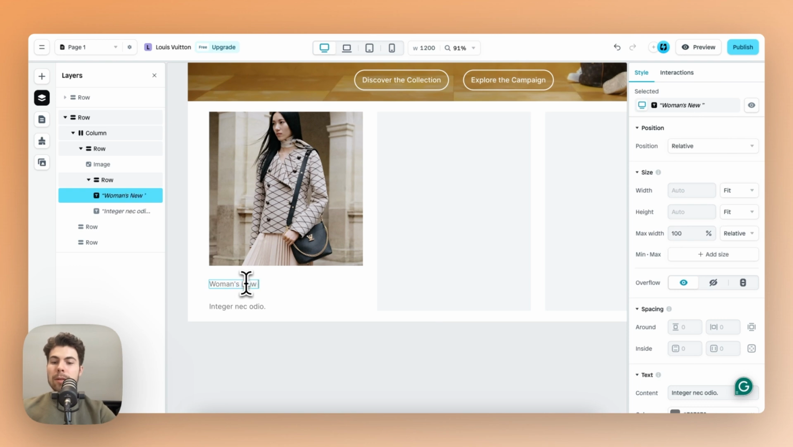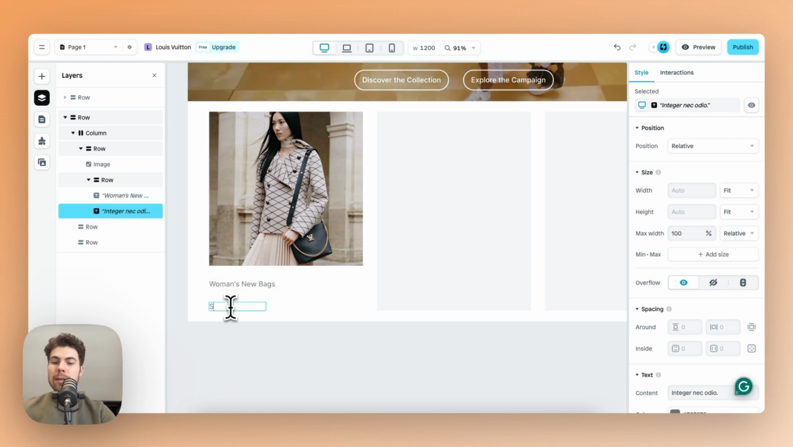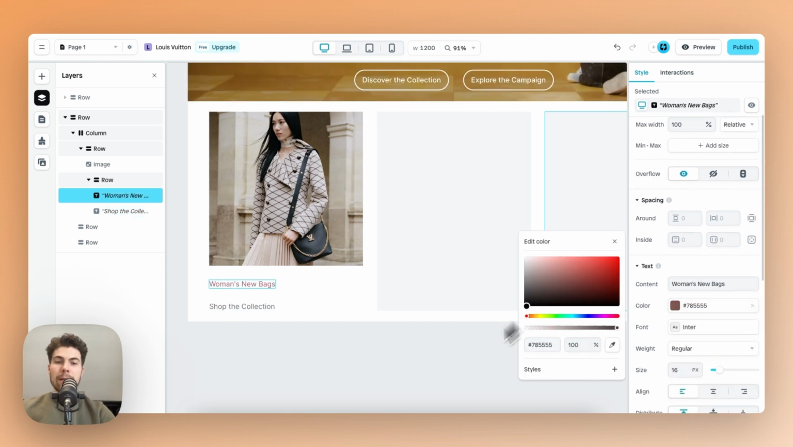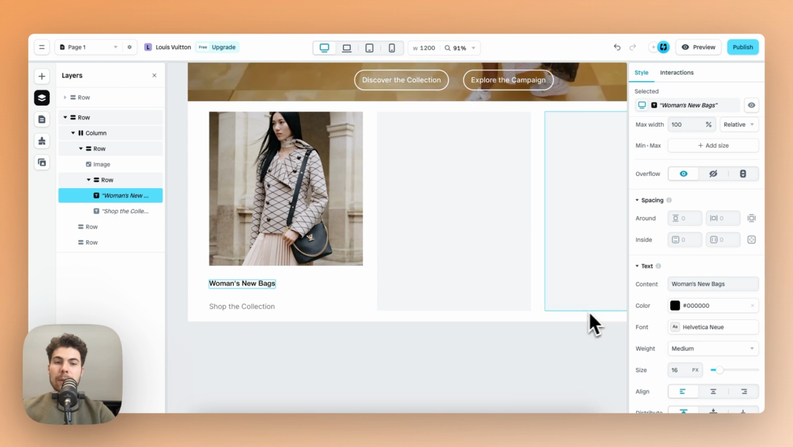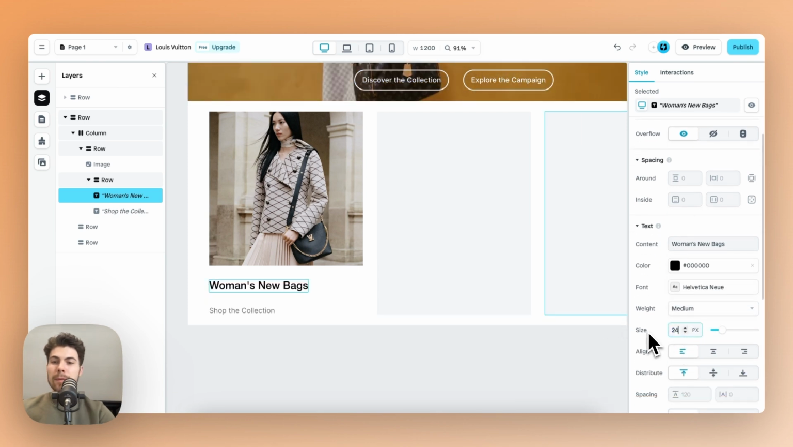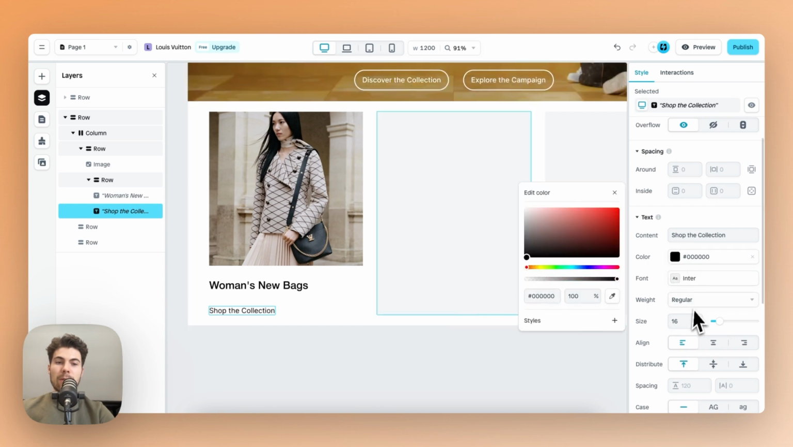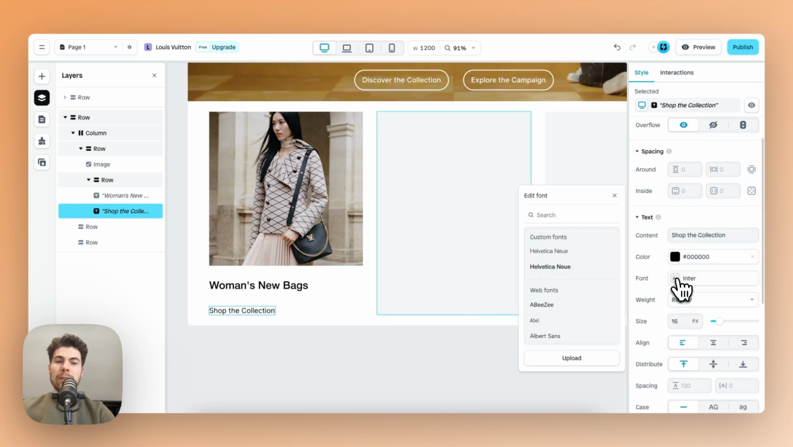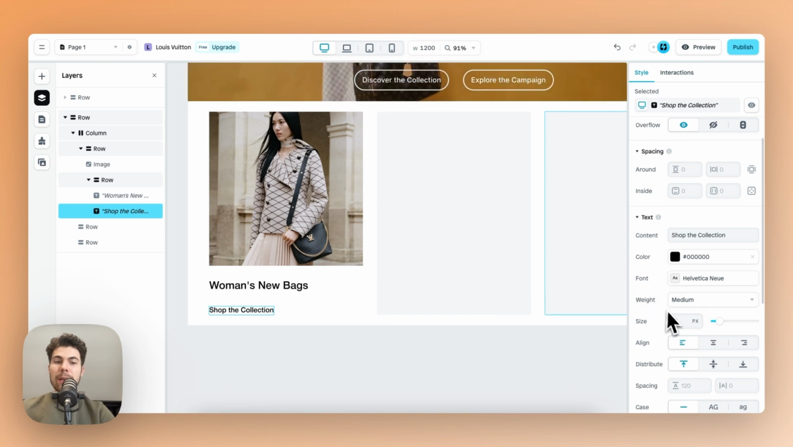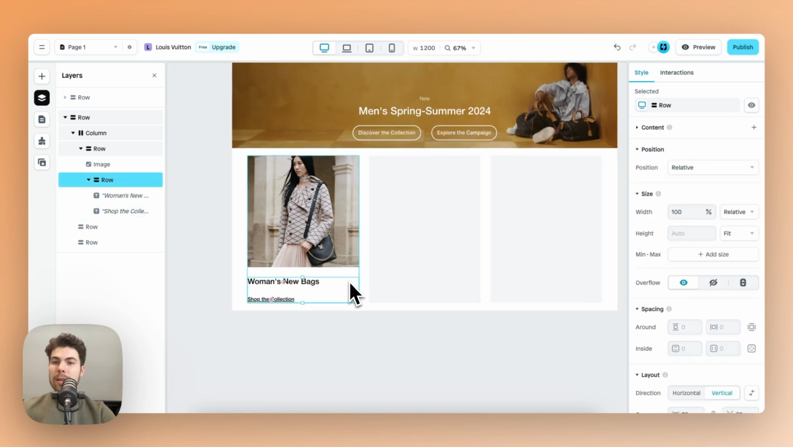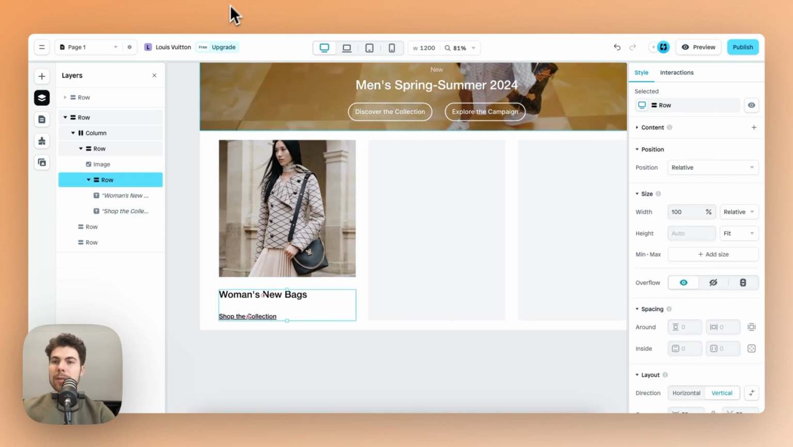Women's new bags and shop the collection. It's of course Helvetica Neue, and the color is black. There we go. The font is a bit bigger. I would say 24, and this one, the font size is right, but we still need to change the actual font to Helvetica Neue, and also we need to add an accent, which is the underline. So there we go. This is starting to look really, really good already.